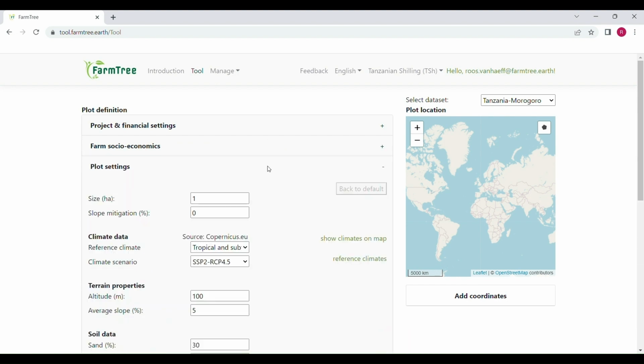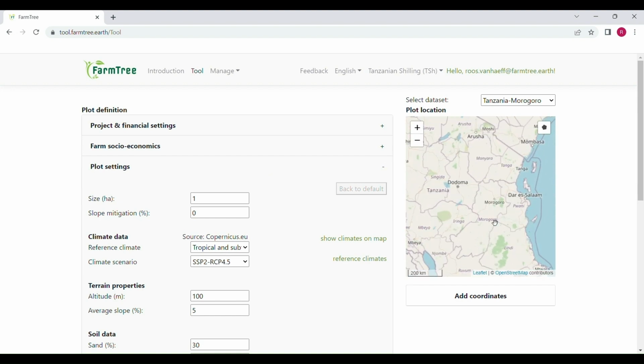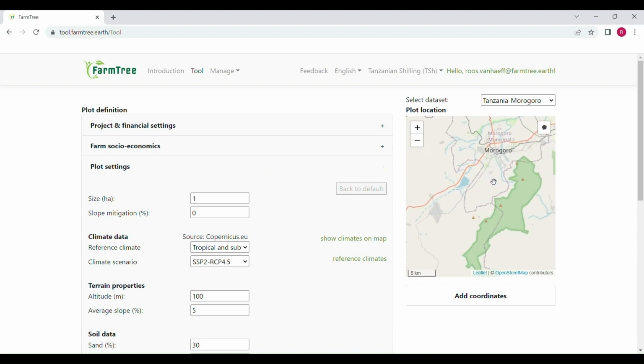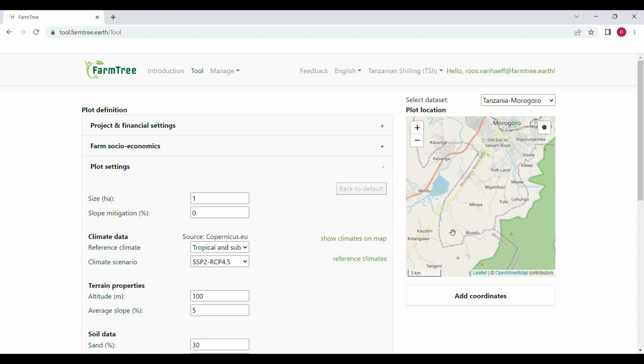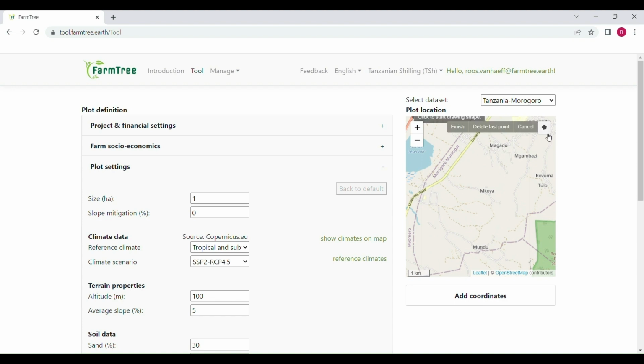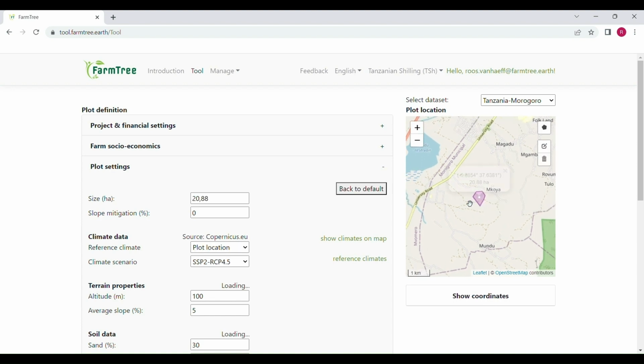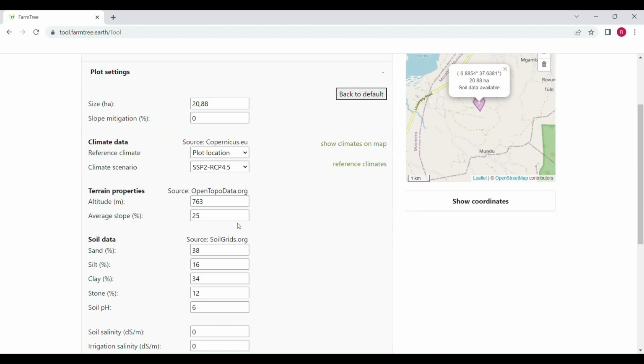And for this, it's easiest to select your region of interest in this map. So what we can do is we go to this map and we go to our region of interest. What we can do then is we can select a polygon with our plot of interest. What happens is that by creating this polygon in the map, you will retrieve climate data as well as soil data. So here you will get a future climate and you will get your soil data.